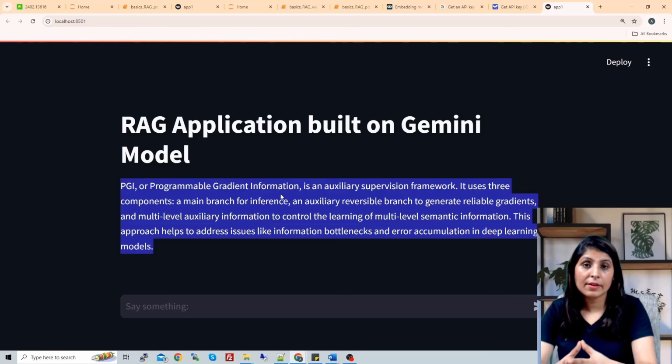So guys, you can see here that our LLM, Gemini Pro, is providing us answers on the data which is present in our dataset. And Gemini Pro is able to answer the questions based on our data with the help of RAG.